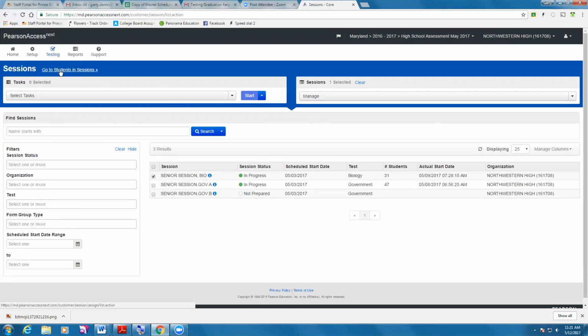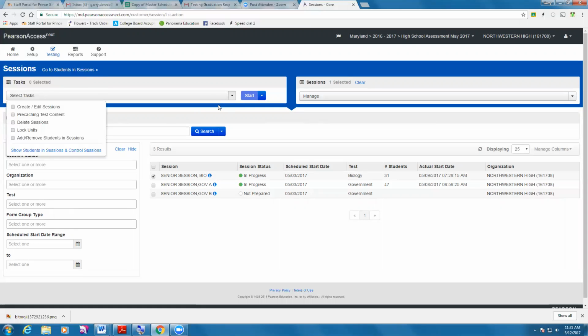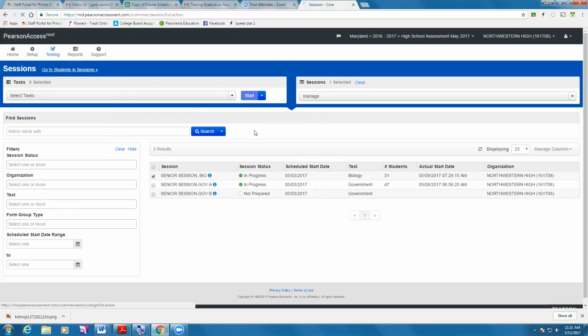So you find your test session, and then you want to find your students in test session. That's how it goes. So click on student test sessions. You can do that through the link here at the top, or you can click on this drop-down menu. Go to students test sessions.